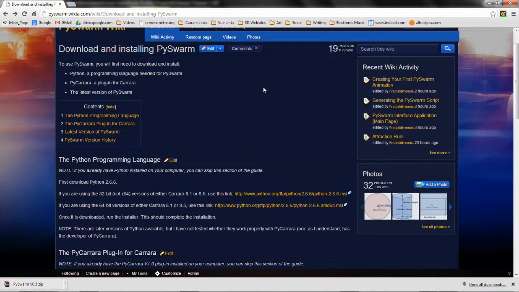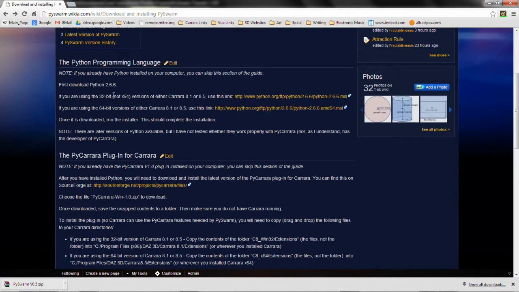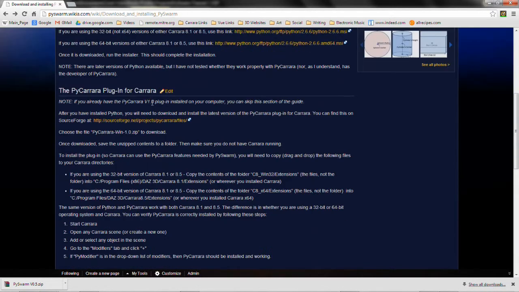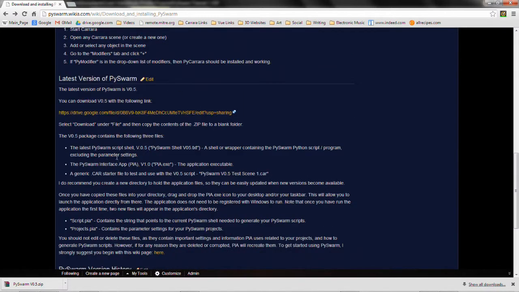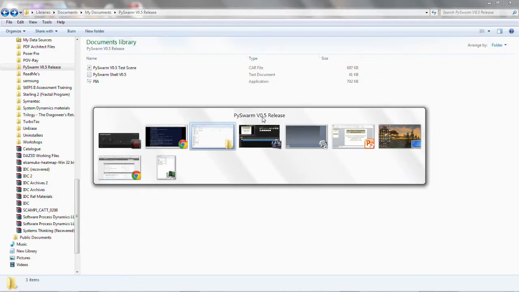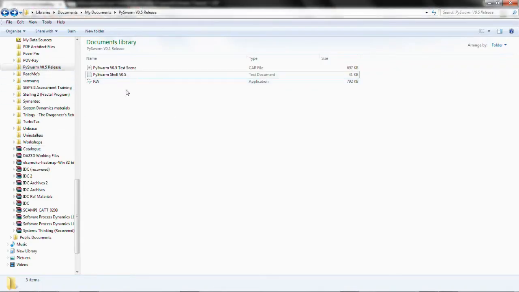Okay, so at this point, what I've stepped you through is where to go to get information about how to download and install the various components that are required: the Python programming language, the PyCarrera plugin, as I mentioned, which are required, and also the downloading of the latest information for PySwarm. From that, we've created a folder on our hard drive that contains the 3 files that are part of the PySwarm package.